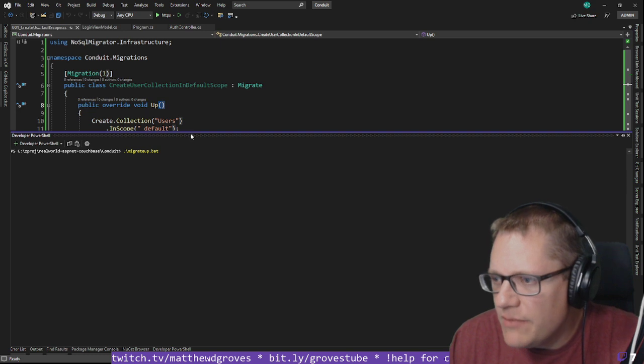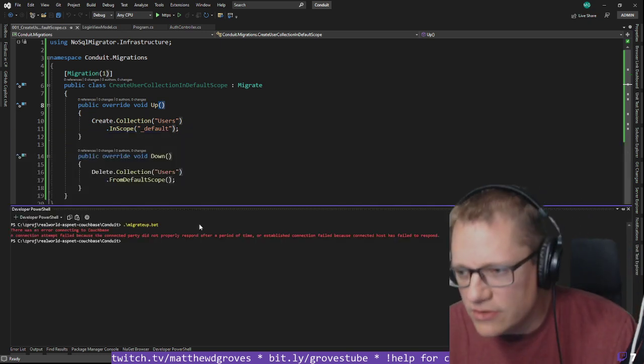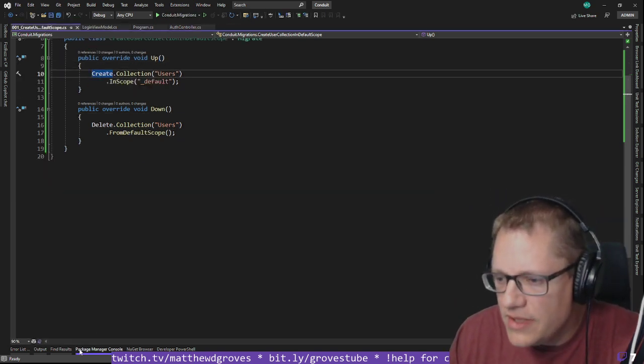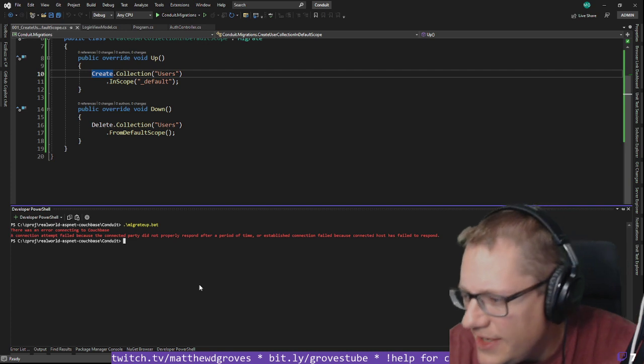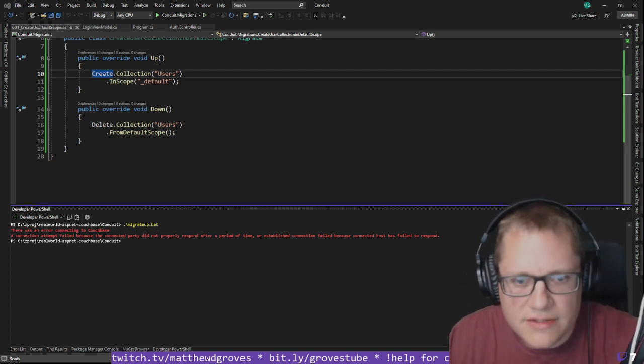So you can see I'm running my migration script, and this just runs a local executable that will go through these migration classes and then do what it says in here. But for whatever reason, it says it cannot connect. And I'm wondering why that is.